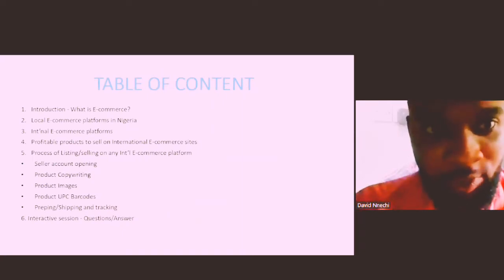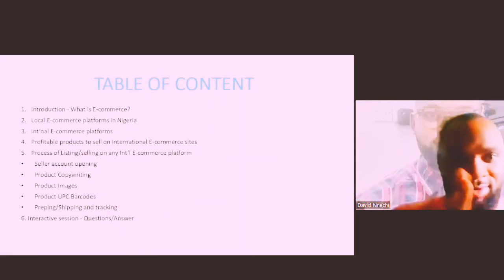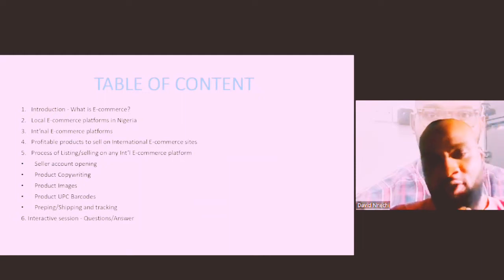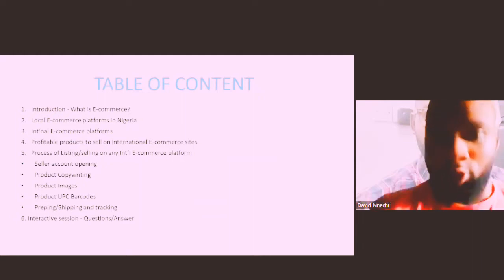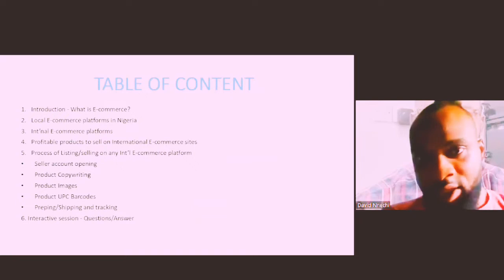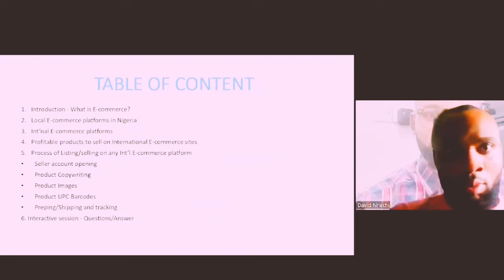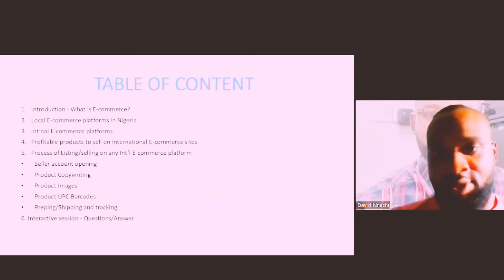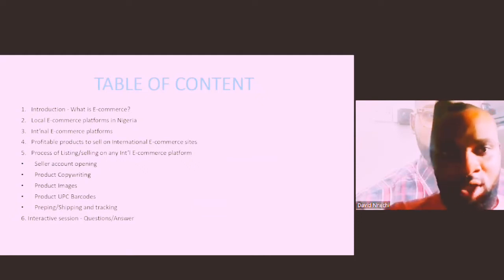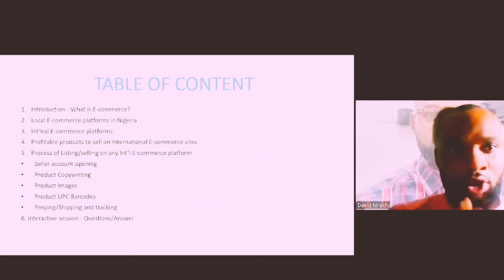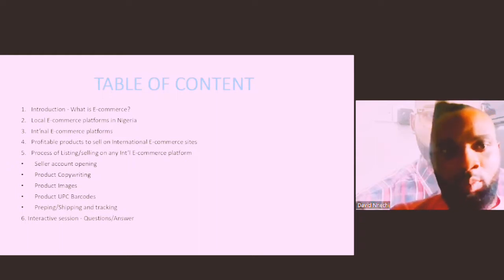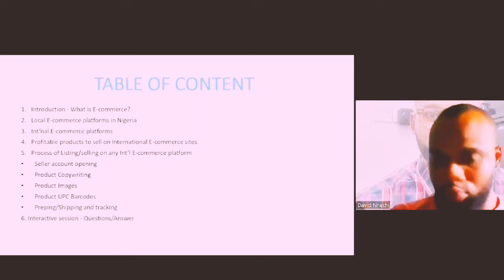Of course, we'll start with the definition of e-commerce. I believe some of us here have not yet listed any product. When I use the word listed, I mean sell on Amazon. So I'm walking us through the process of how to list on Amazon or Jumia or even eBay or any other e-commerce platform of your choice. I will give us a breakdown of the local and international e-commerce platforms we have. And most importantly, I will give us a list of profitable products to sell on e-commerce.